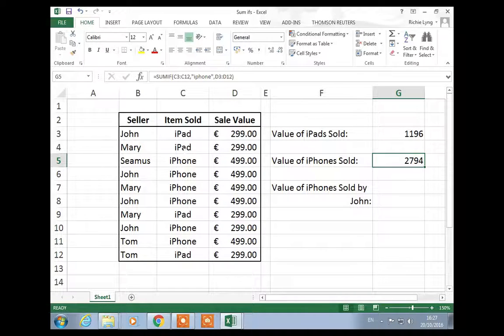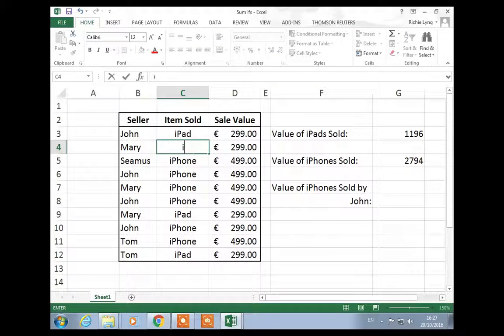And just to test to see if it works, if we change this to an iPhone, Mary's sale here, it updates both values for iPads and iPhones.